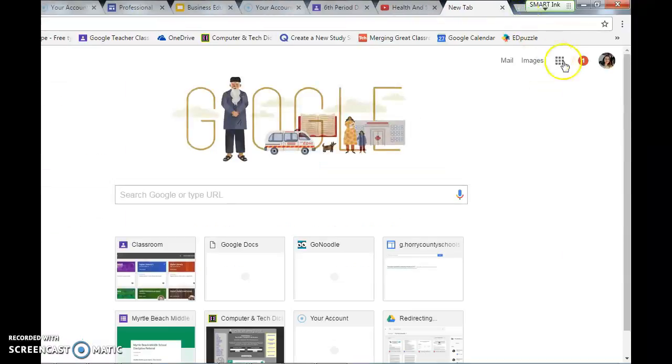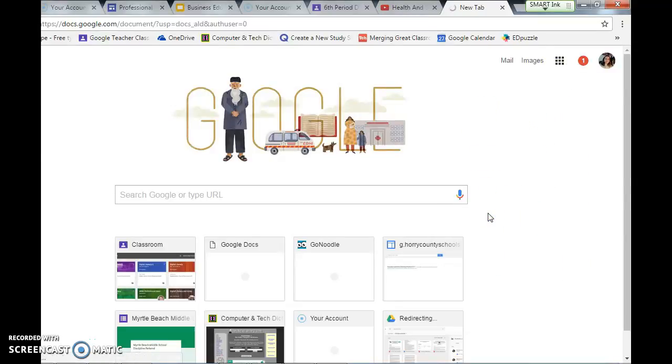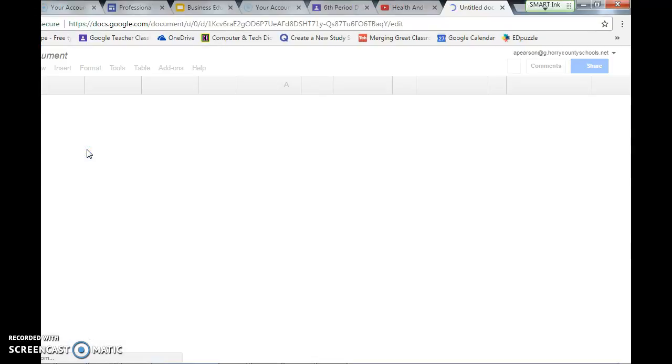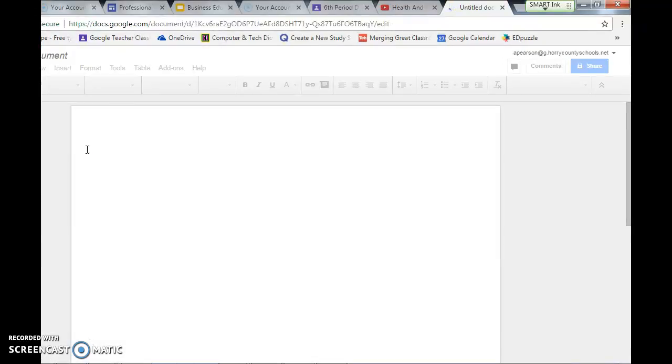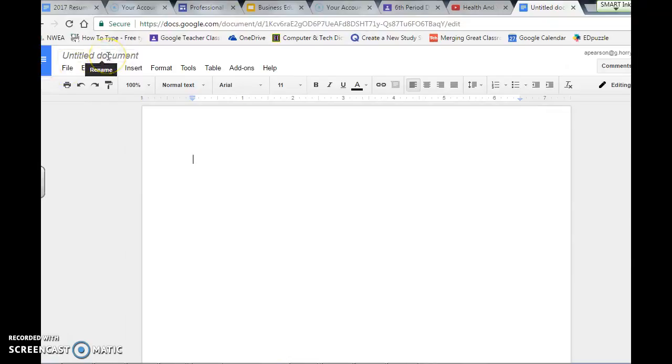So I'm just going to open up a new tab and use my waffle, as I like to call it, up here, but it's your Google Apps. If you click on it, you can go straight into Docs, create a new doc, click blank, and you are going to have to name your doc.